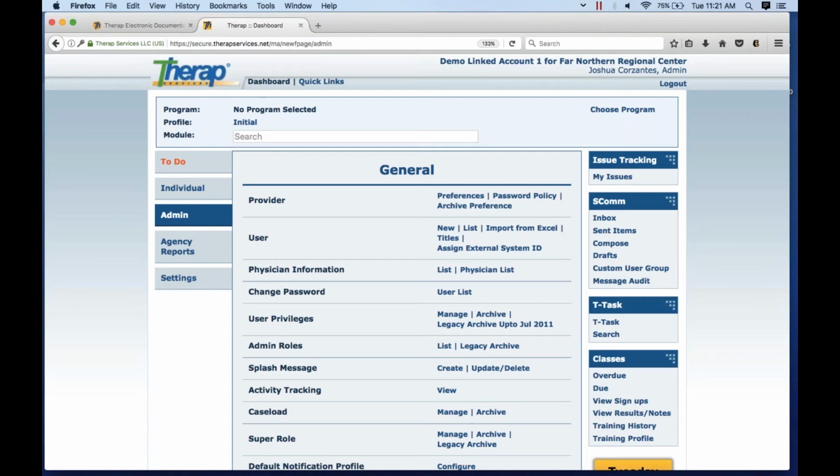On the left here, where it says To Do, Individual, Admin, Agency, Reports, and Settings, these are navigational tabs that'll take you to different parts of the system. We're going to be working primarily in our Admin tab to start off this call, so you should already be on your Admin tab. Then here in the middle, you can see all the different modules available to you.